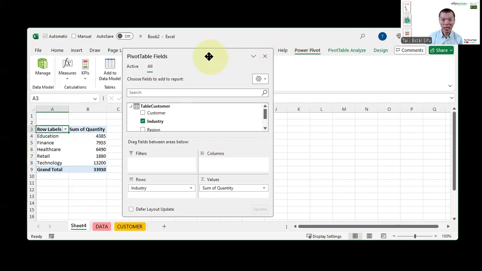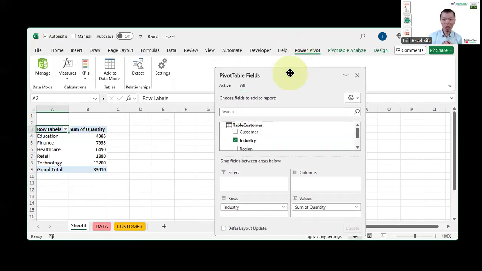It's available in a lot of Excel versions. Nowadays, I believe most of your Excel, you have this one. If you're running on Windows, yes, it does. If you're running on Mac, currently don't have. Power Pivot, very, very useful.